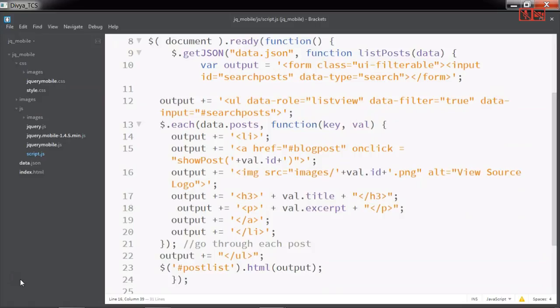So this is some edit. I can provide you some URLs for the jQuery Mobile framework. Official URLs we have.